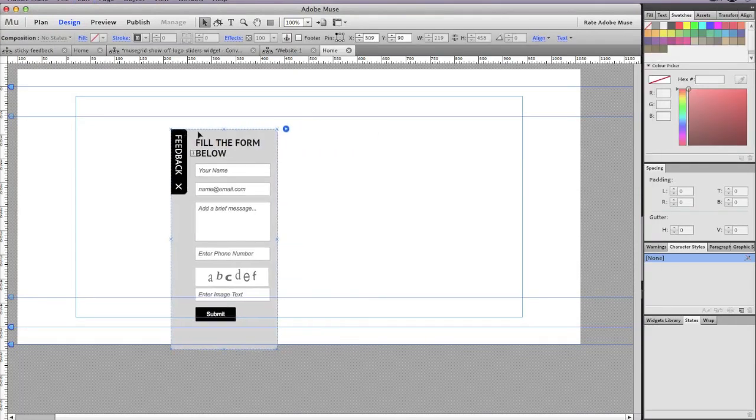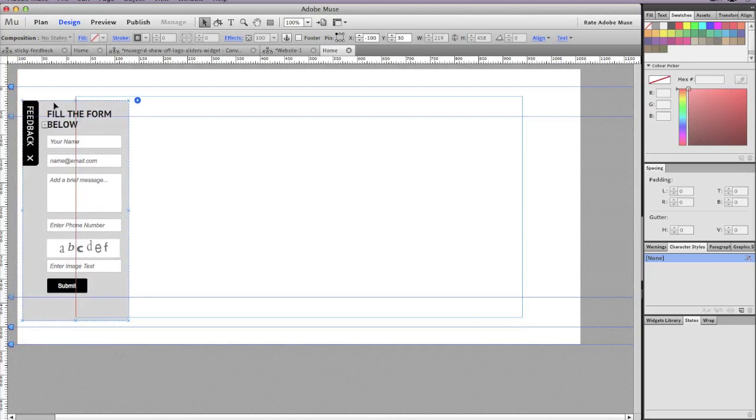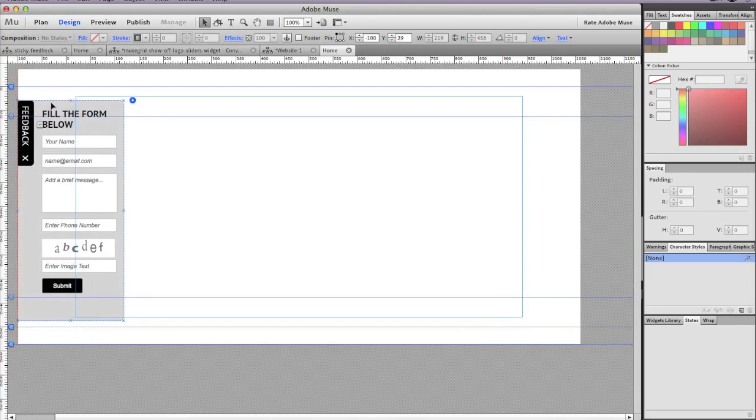There we go. Now let's move it to the edge of the page, and notice when it goes to the edge of the page we get that red line appearing there. That tells us that we're on the edge of the page, and check that it's pinned to the left.